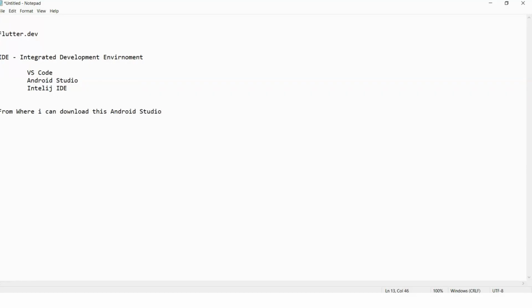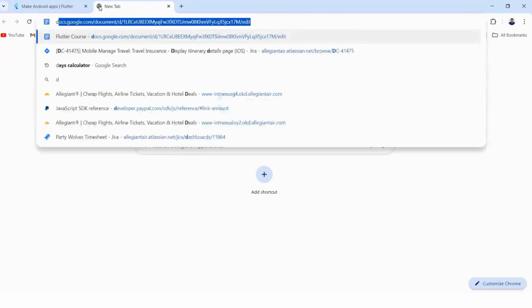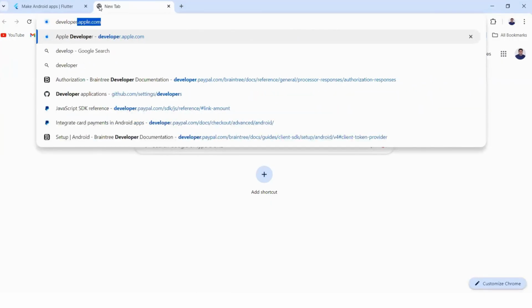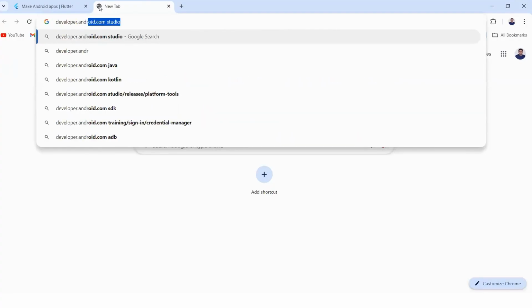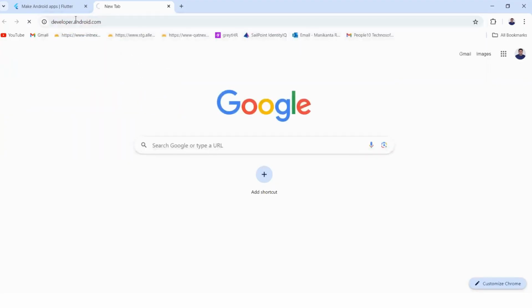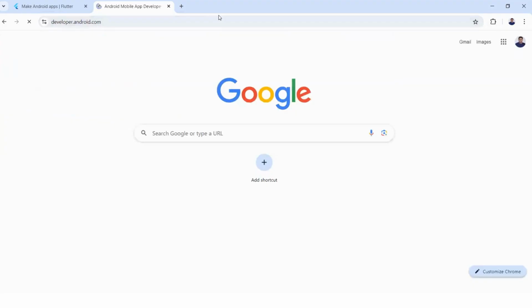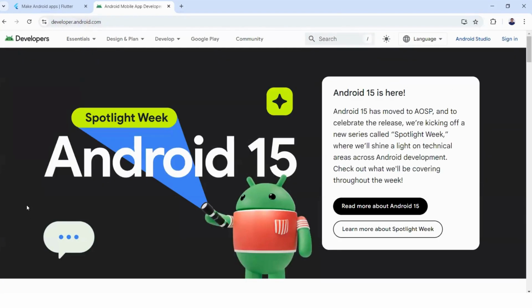Guys, for downloading this Android Studio, we have an official website called www.developer.android.com. Developer.android.com. So this is the official website where you can download Android Studio. Now let's go back to that particular website. Just execute developer.android.com, and you should navigate to the Android website.